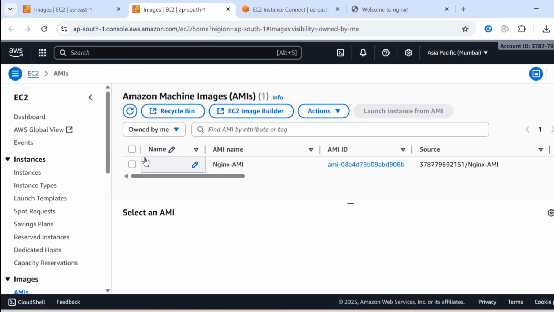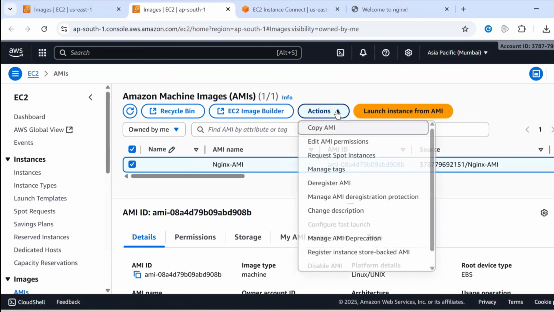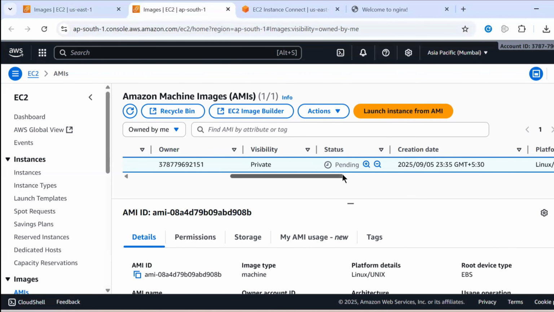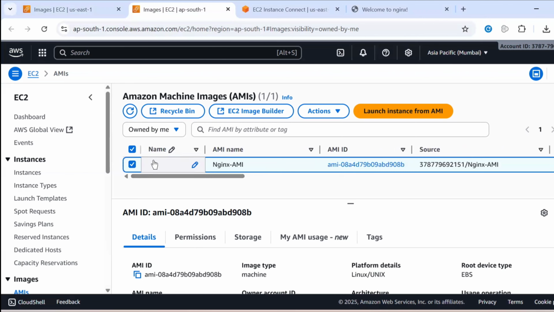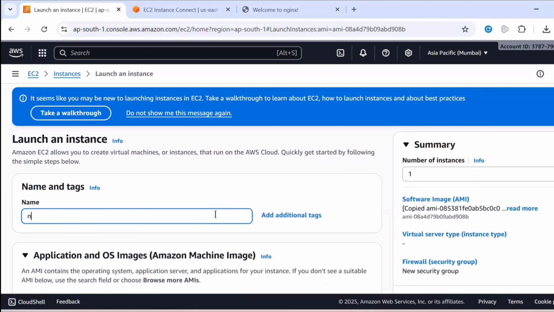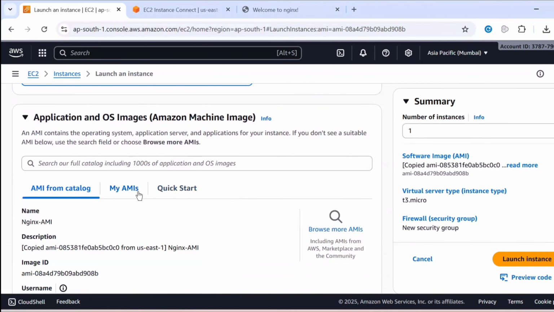Okay. So now if you observe, this AMI will be in pending state. So it needs to be available. Wait until this status is available, otherwise you may get an error. Okay. And once it is available, just launch instance from AMI. Okay. So give the name here, Nginx target server, and choose the AMI whatever we have created. Just select that copied AMI.